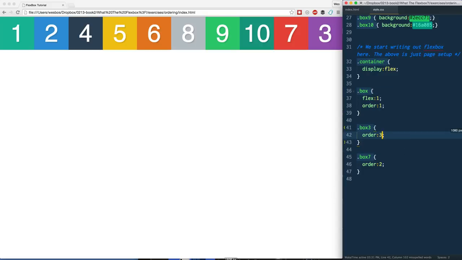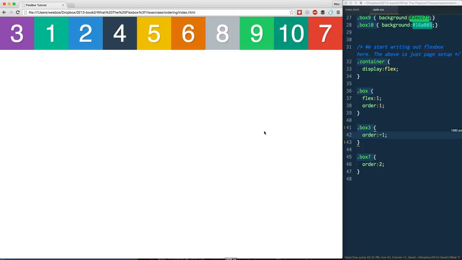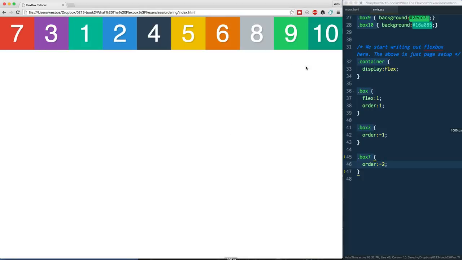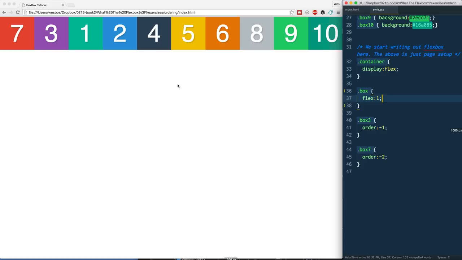What happens if we make something negative? Let's try box three, order negative one, give it a save. What you'll see is it also does work negatively. If I make box seven negative two, it's going to go negative two, negative one. The rest of them are one because I put it here, or if I take this off, the rest of them are zero. So it works kind of like z-index. There's no units. It just figures out what order everything is in and sticks them in.